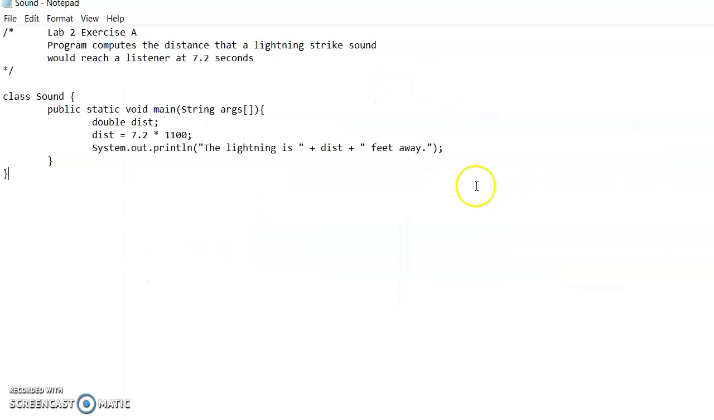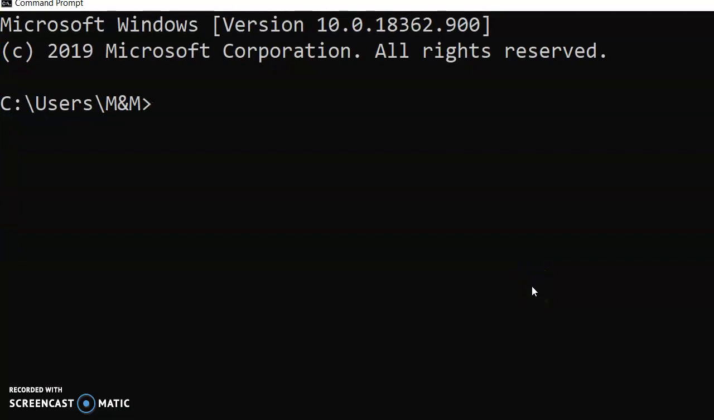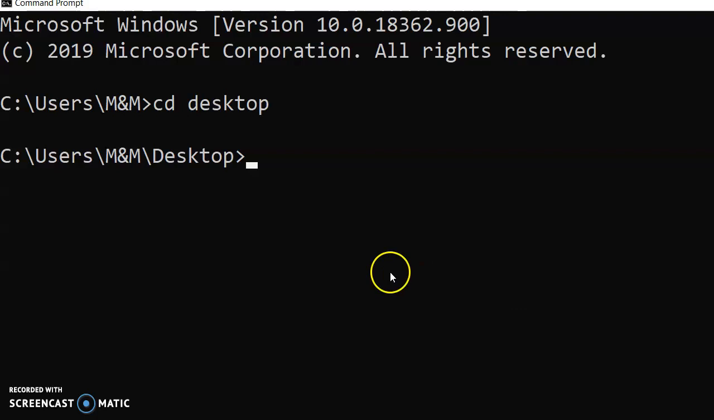Once I save it, I can go to my command line and change to the directory, which is cd desktop. Here, notice that the path shows that I'm in the current desktop directory. Then I can type in javac. I want to compile the file called sound.java.